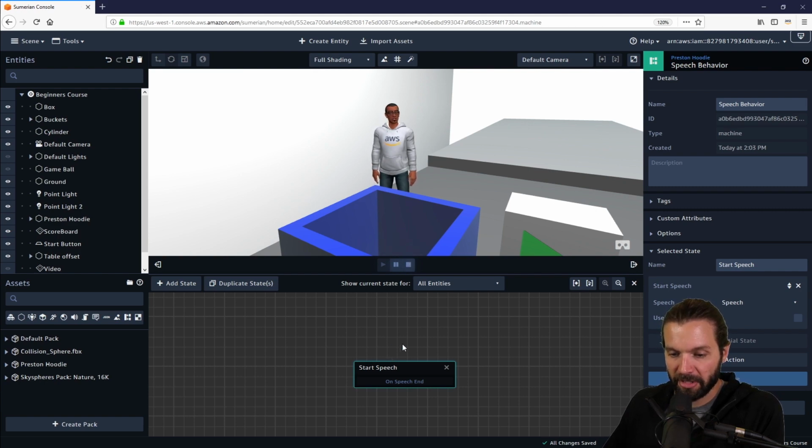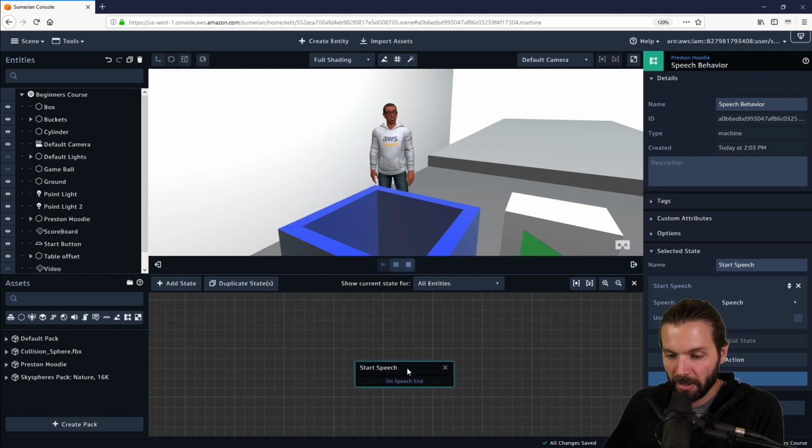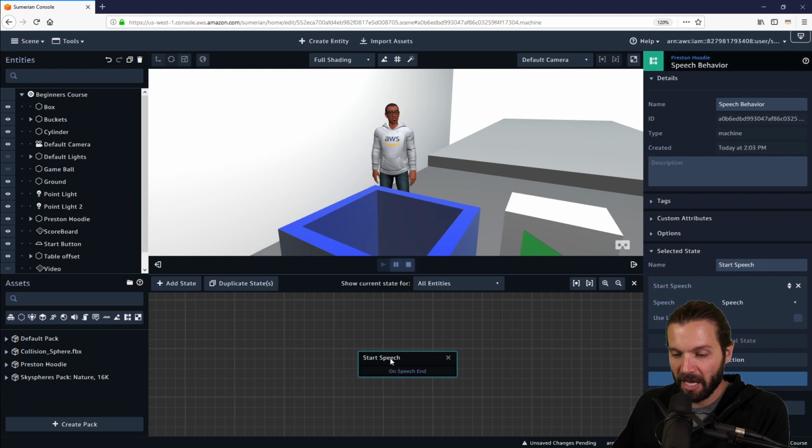Okay, so that is how you use the speech component. Remember that if you want the speech to actually fire, you do need to create a state machine. It can be as simple as having a behavior that has one state with a single action that is start speech. You do need to select the right speech.